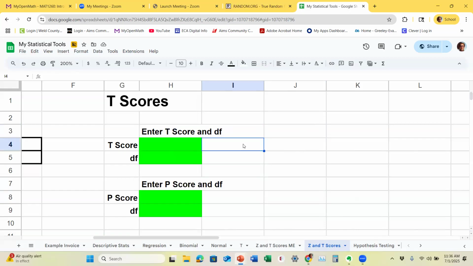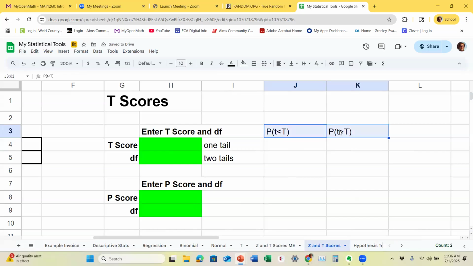And so to the right here, we're going to have something very similar to before here. One tail, two tails. And up top, I'm going to have probability that little t is less than big T. And then probability that little t is greater than big T. I'll boldface both of these. And I will boldface both of these and right justify them.